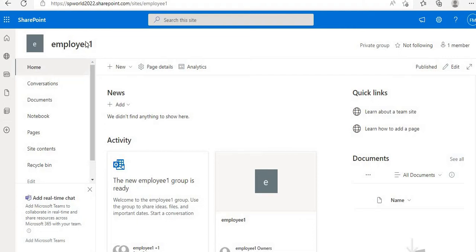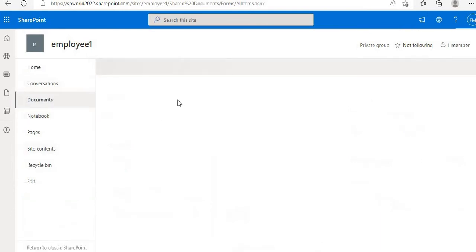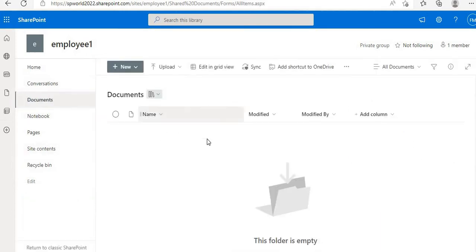Welcome to SharePoint world. In this video, we will see how we can upload multiple documents to a SharePoint document library using SPFx. The plan is to create one button and one file upload controller. Whenever we click on the button, we will upload all the files to our SharePoint document library. In this example, the site is employee1 and the document library is Documents. So we will upload the documents to this document library using SPFx.